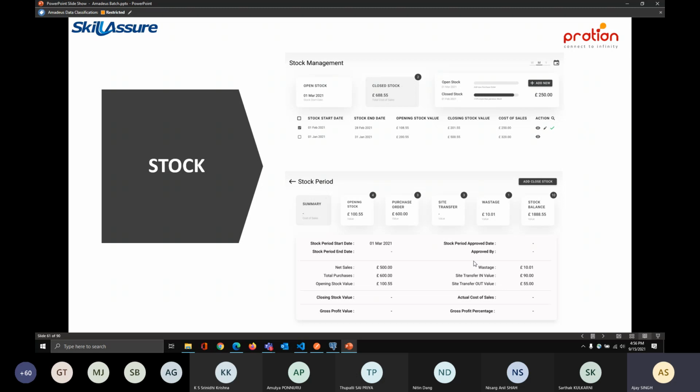In the summary, we are actually taking inputs from all the previous modules that Srinidhi Amulya explained before. We take a look at the opening stocks, looking at all the previous orders, look at the previous stock period and get the closing stock from there. Looking at the current stock period, all the purchase orders that have been placed, then the site transfers, or rather the purchase orders from internal supplier, both are equivalent. We look at them, then all the items that have been wasted, and finally the stock balance would represent how much of what product is with us currently.